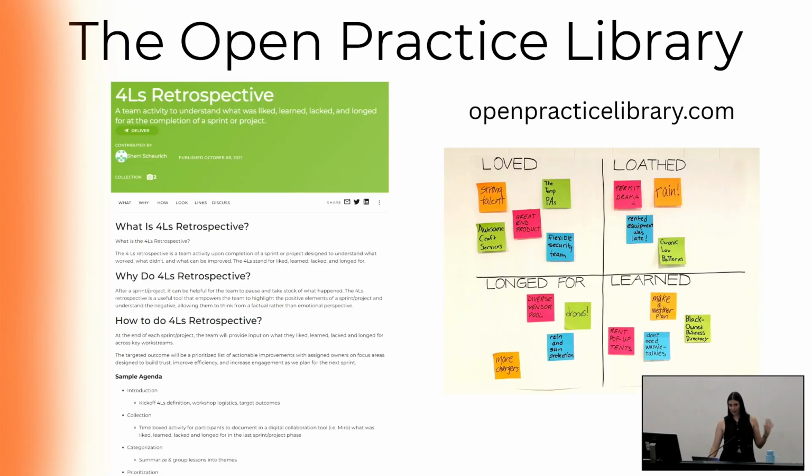So how is a practice itself structured? I've picked out one that I'll talk more about later, and I really like this one. So you click on the practice, it's got that title and then subheading and a bit about the contributor as well. It also goes through the what, the why, the how. This one even has a sample agenda, and it also tells you a bit about who should be involved in this practice. We've also got a little image for this one.